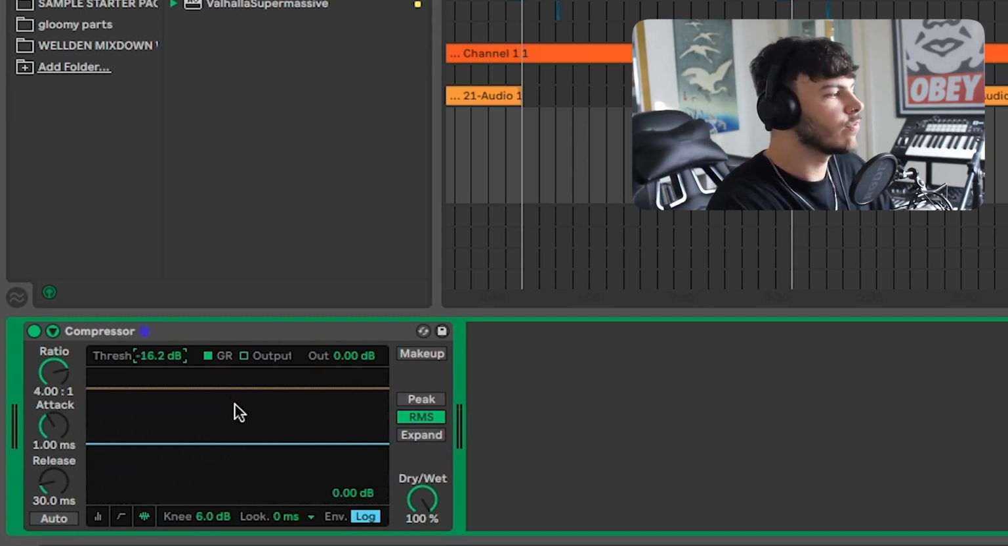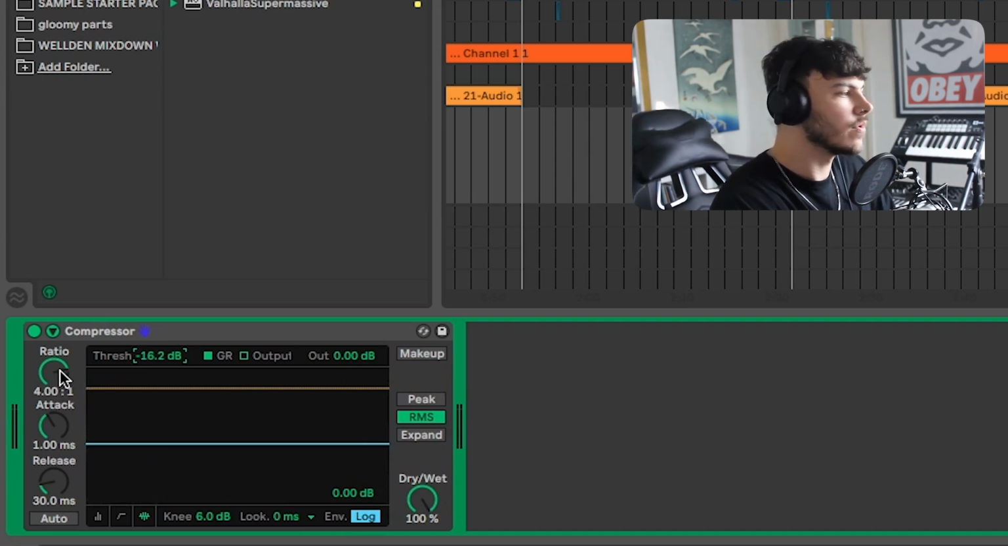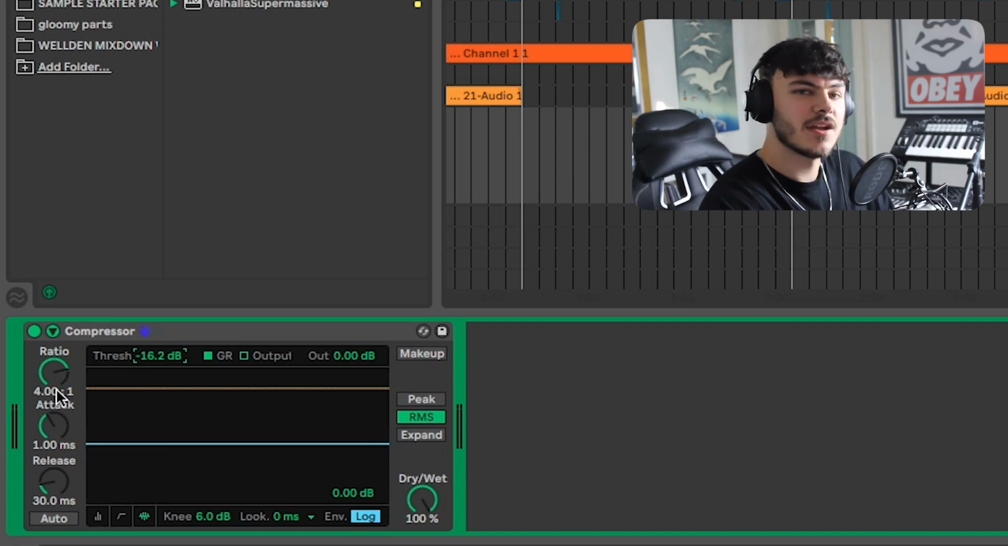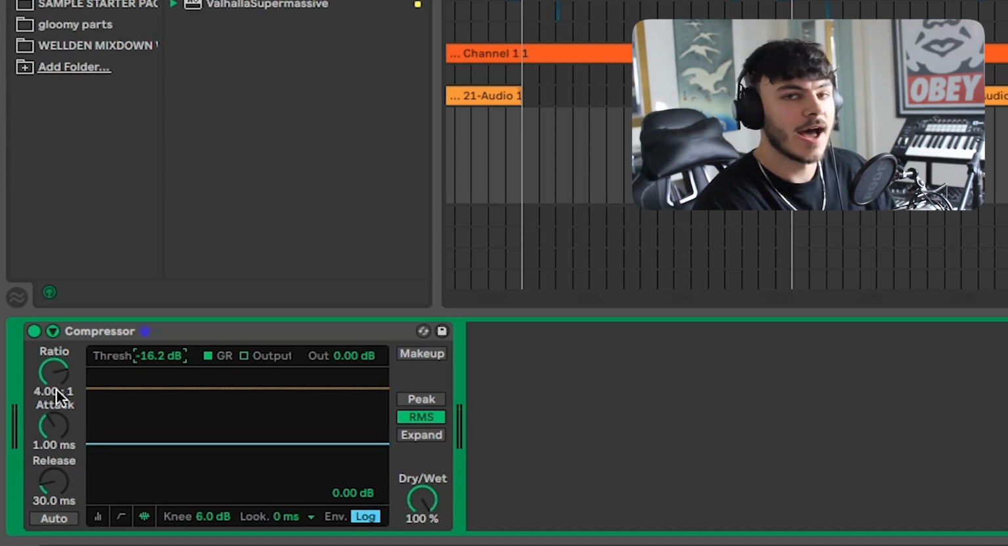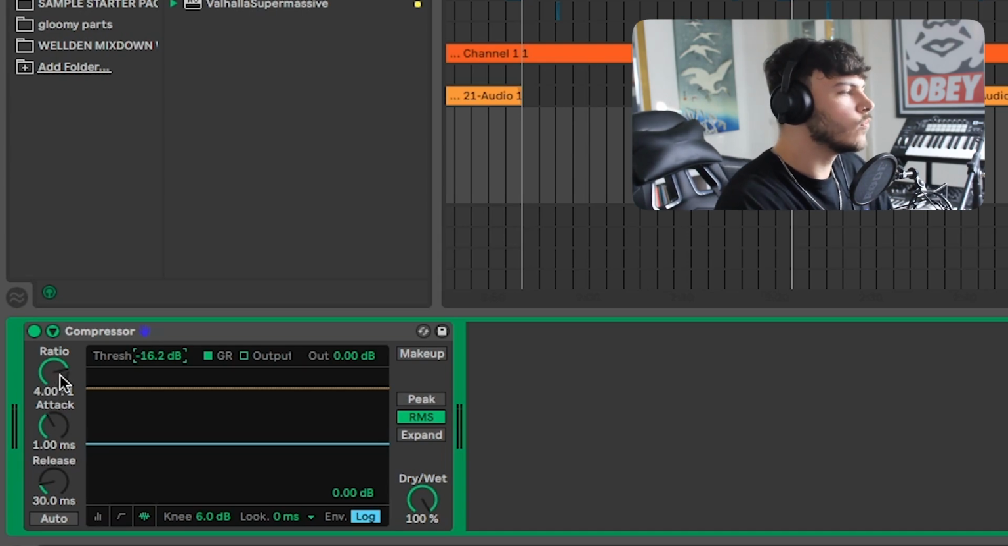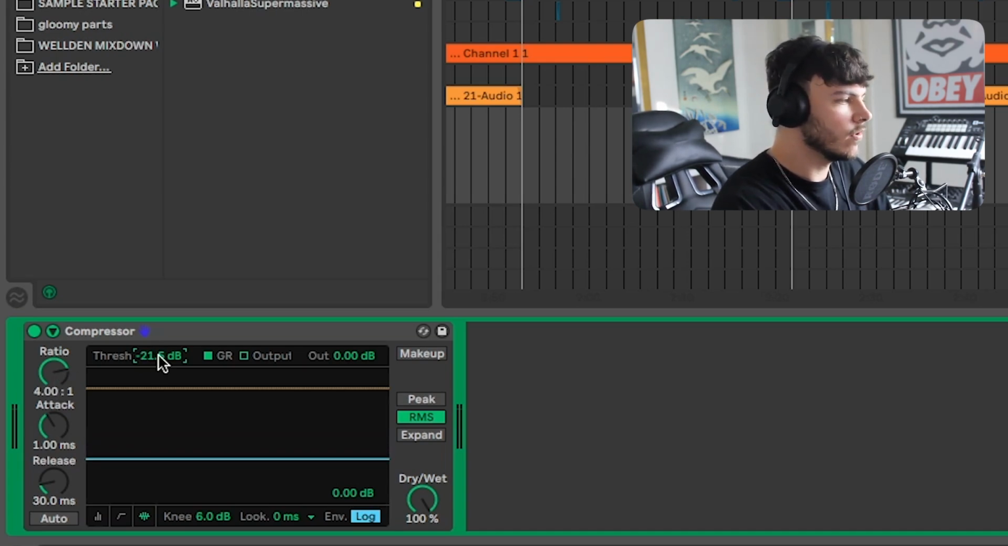Now the Ableton compressor automatically starts with a reasonable sized ratio. So a 4:1 ratio is like a nice good middle ground for us. Anything higher and we start to get into territory where you're adding a lot of compression, and anything lower and it's a lot more gentle. So we'll leave the ratio as it is for now, but we'll reduce this threshold even more.